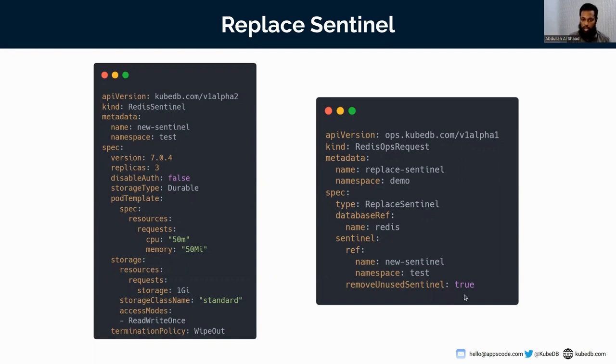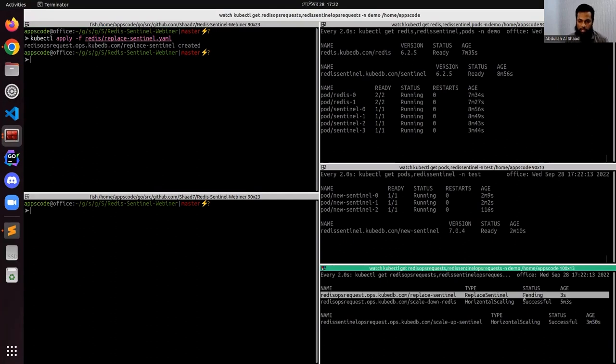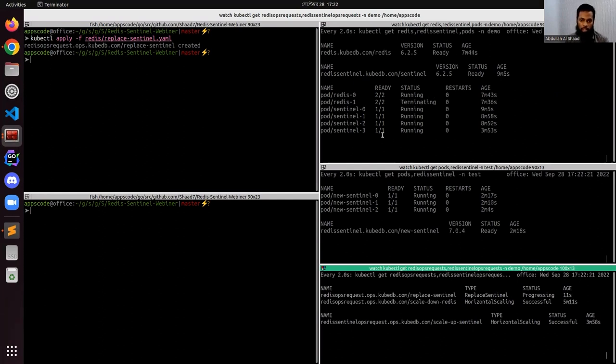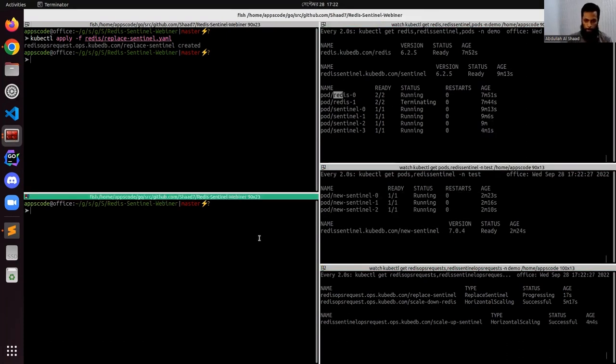So what it does is, when you have only one Sentinel monitoring that database and you replace the Sentinel, you don't need to have the old Sentinel anymore, because that Sentinel is not monitoring any database. So this just removes that Sentinel object. So let's apply it. Okay, so an ops request is created, ReplaceSentinel, and it is in processing state. The new Sentinel will start following the database. Okay, let's wait a few moments for this to be successful.